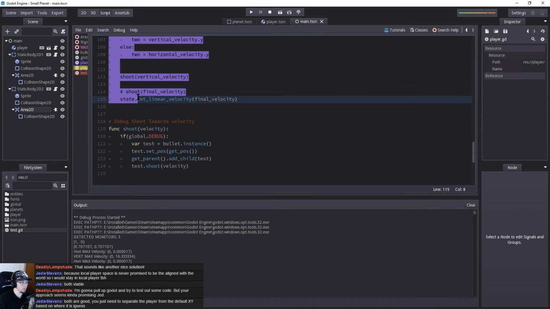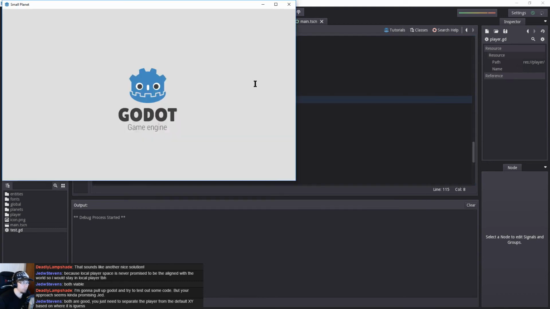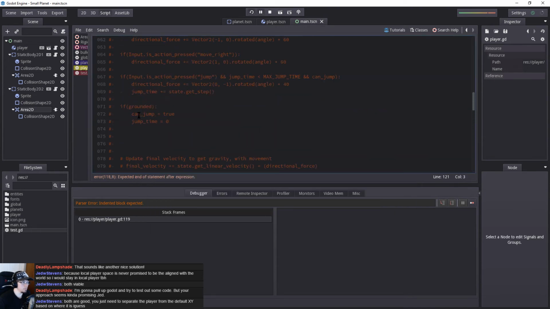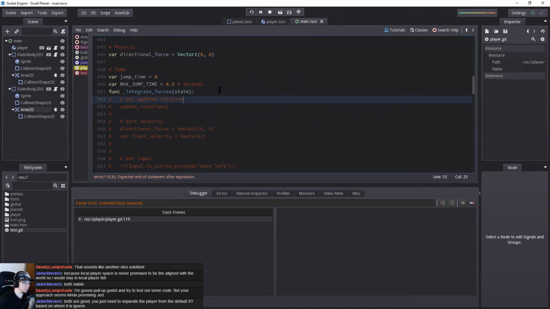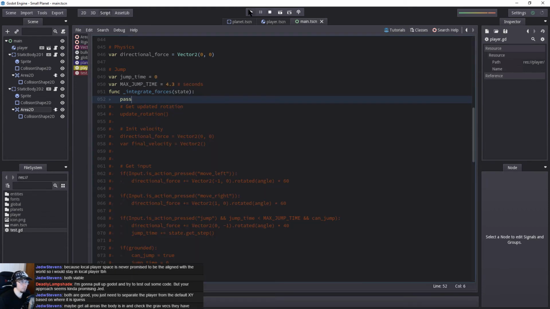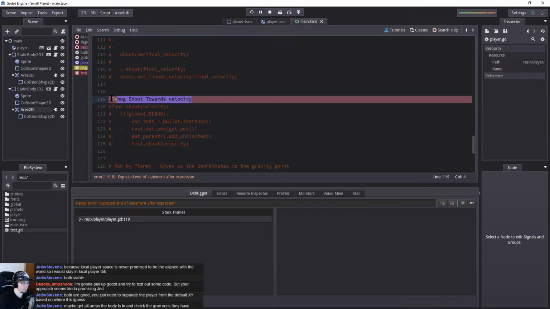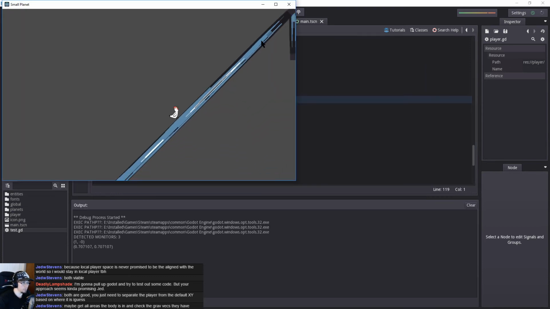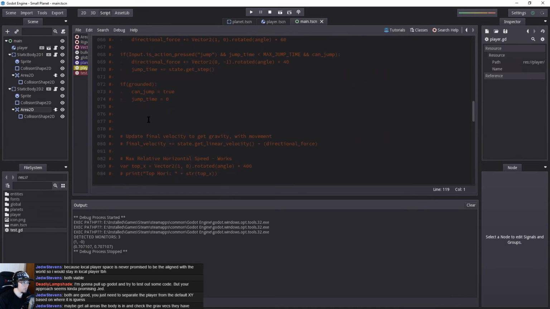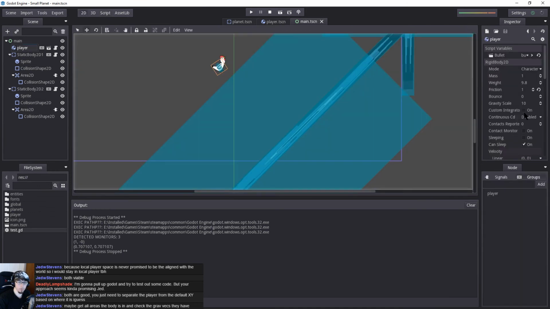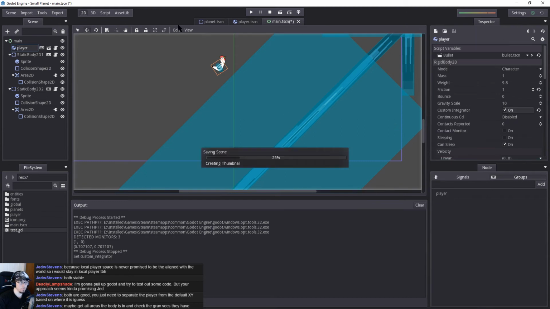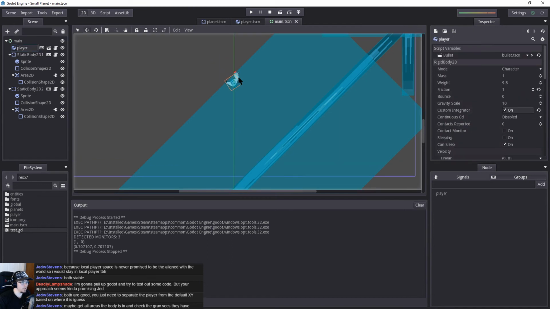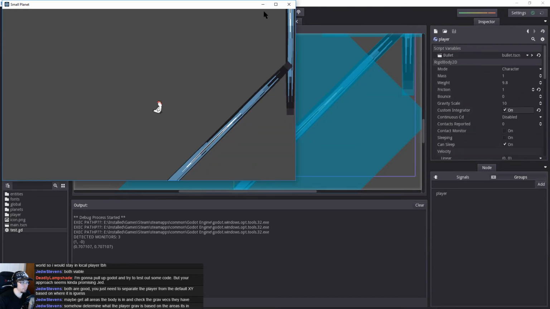I'm gonna uncomment all of this, or rather comment this. Well, crap, comment this too. God damn it. Okay. Hold on. Player. Custom integrator. Now it shouldn't move. It should move now. Yeah, it's not moving. What if I move the player inside here? Nothing. Okay.